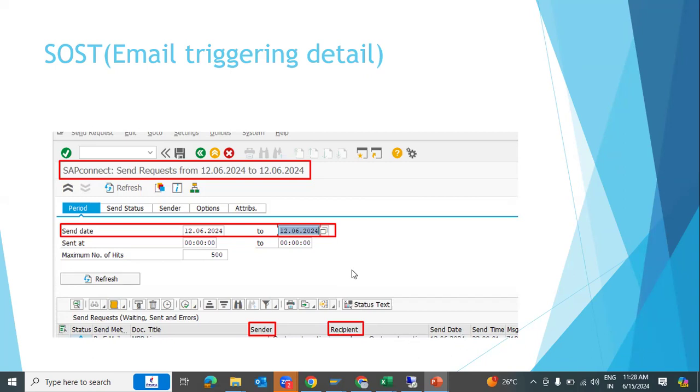Suppose we have triggered a background mail on Sunday evening. On Monday morning, the user will come and ask, Mr. Bhavani, what about the MRP mail you triggered? We have not received it. Then what is our approach?